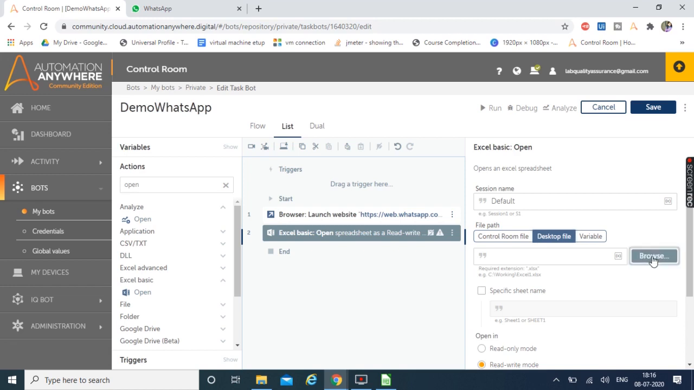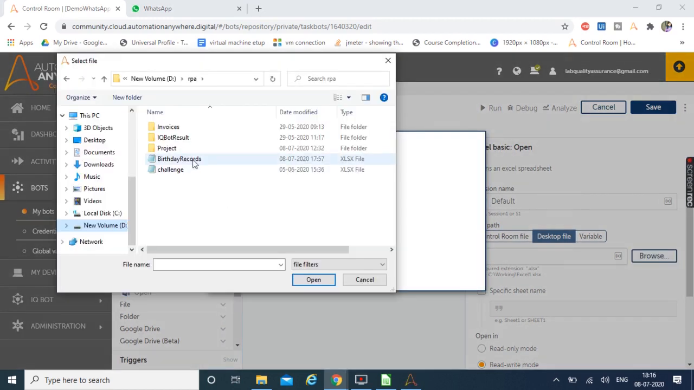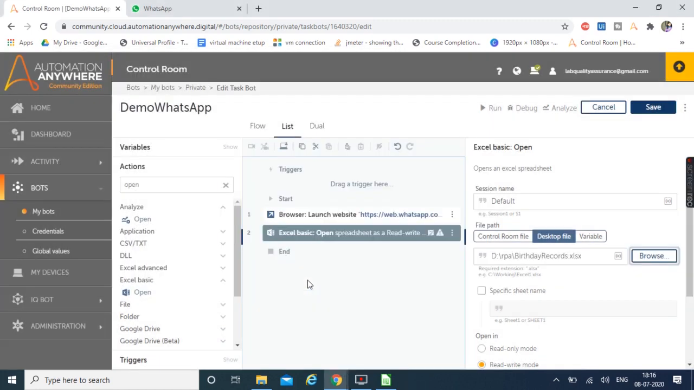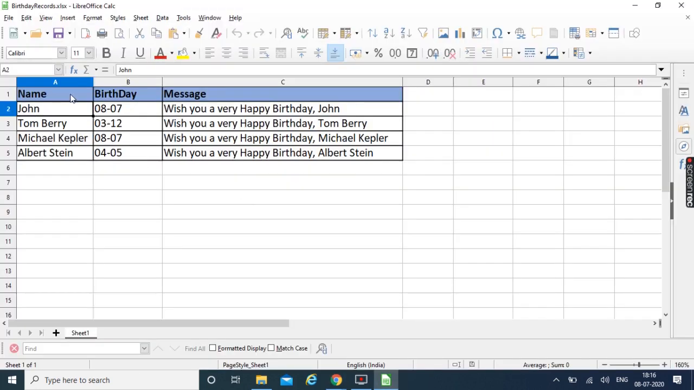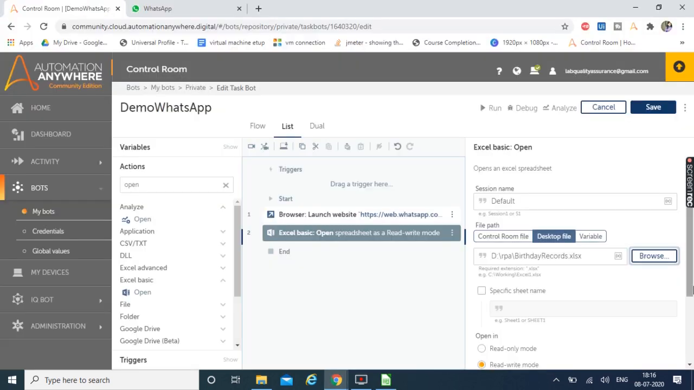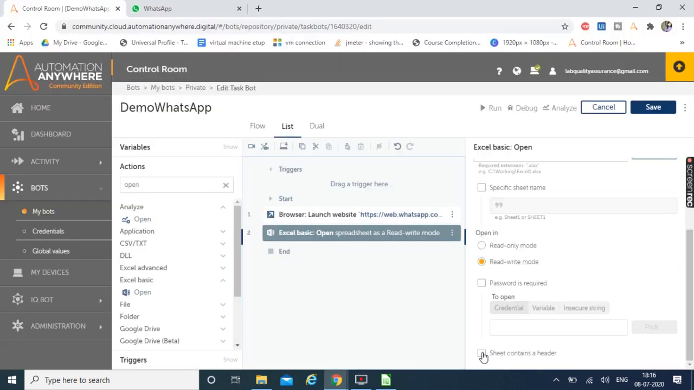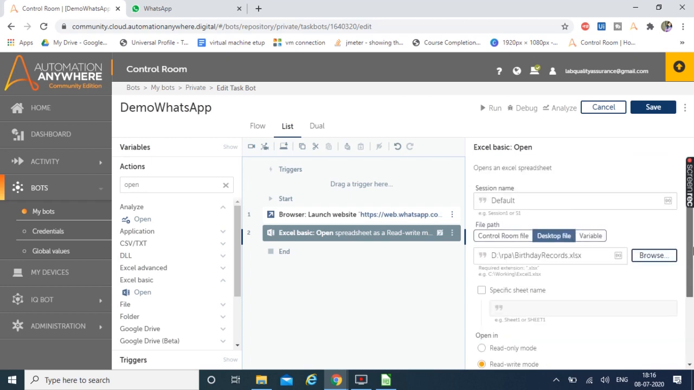Let's click on browse, and let's select this birthday records file. Let's click on open, and since this Excel contains headers, I'm going to select the header option from here. Sheet contains header, so all good. We have provided all the details inside this Excel basic open action.